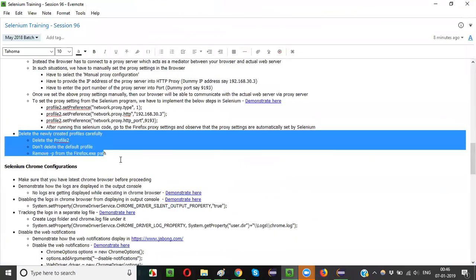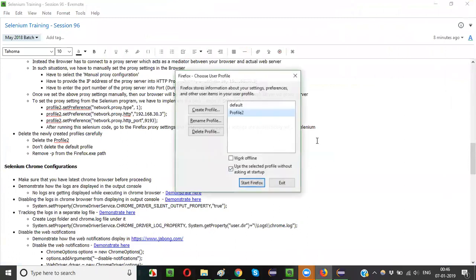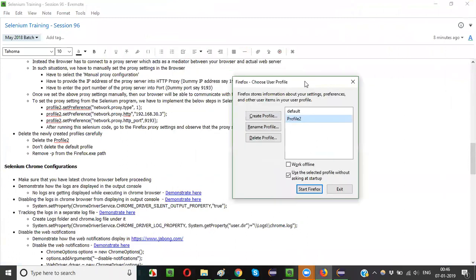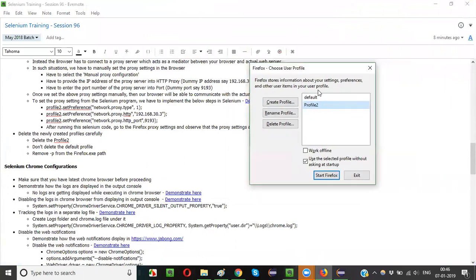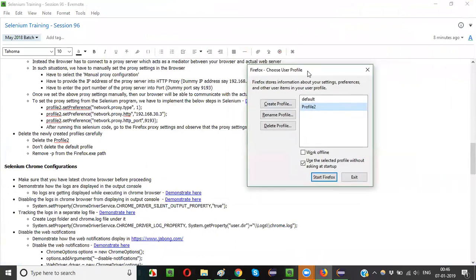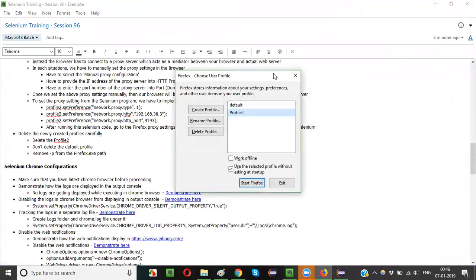Since I am done with the Firefox configurations, I am now free to delete the profiles which I created on my machine. I don't want to continue having these profiles. If you also want to revert back to the original default place, simply click here, and whatever existing profiles exist will come up.